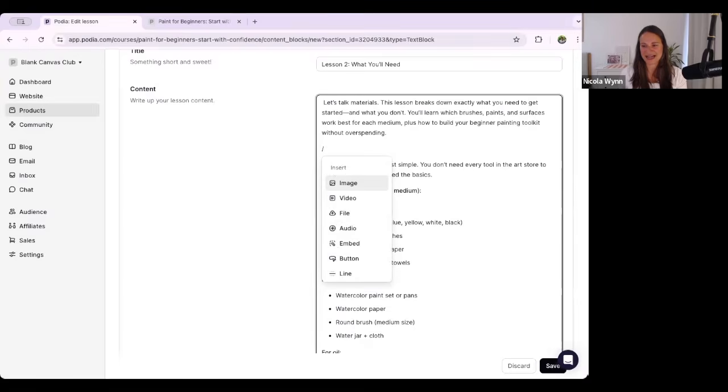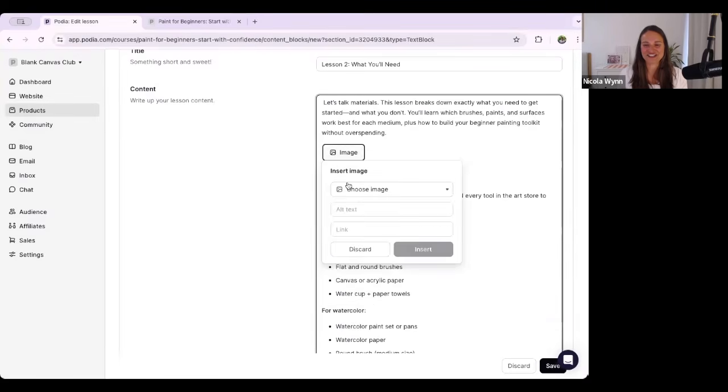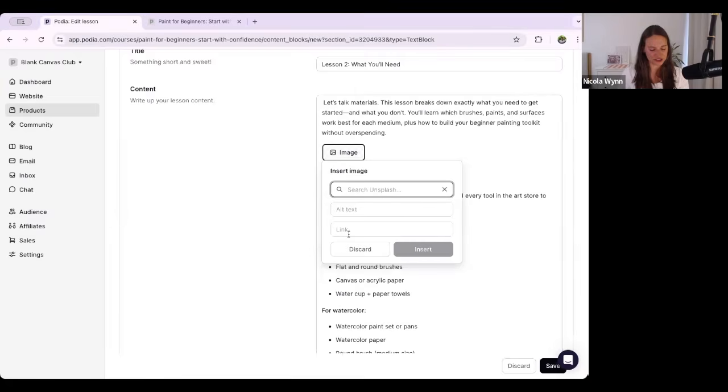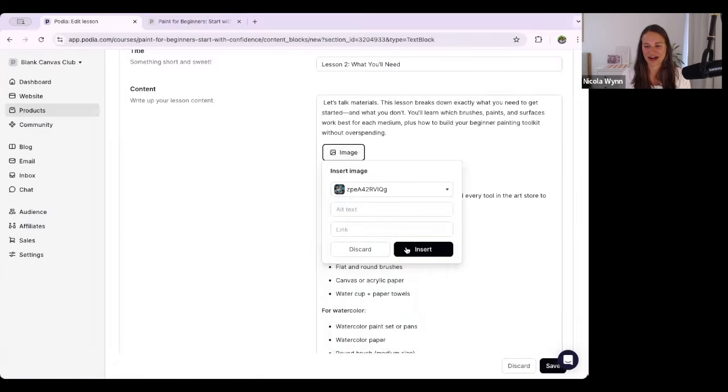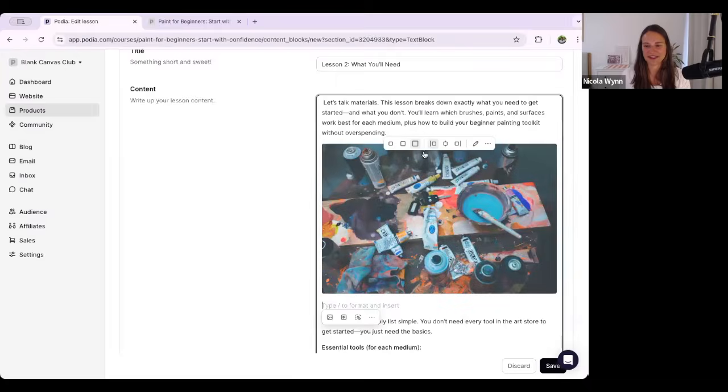So I'm going to hit this slash key, hello, in the chat, and I'm going to choose image. Here, you can either upload an image or you can choose one from Unsplash. So if I go to painting supplies, I can grab this image and pop it right into my course.